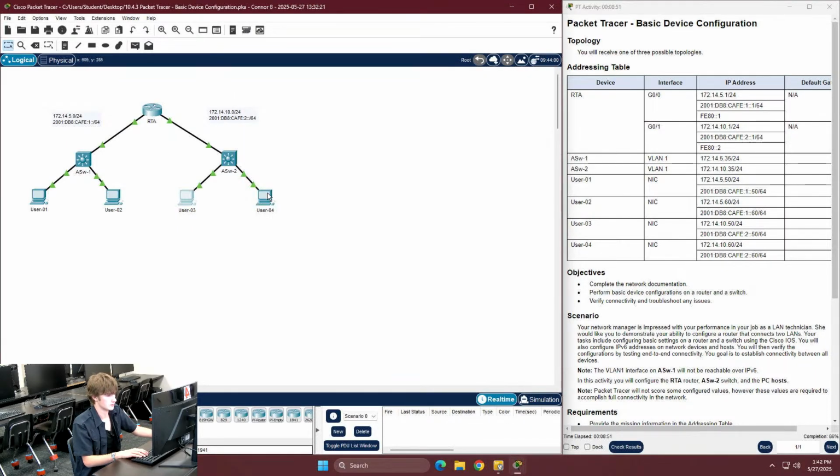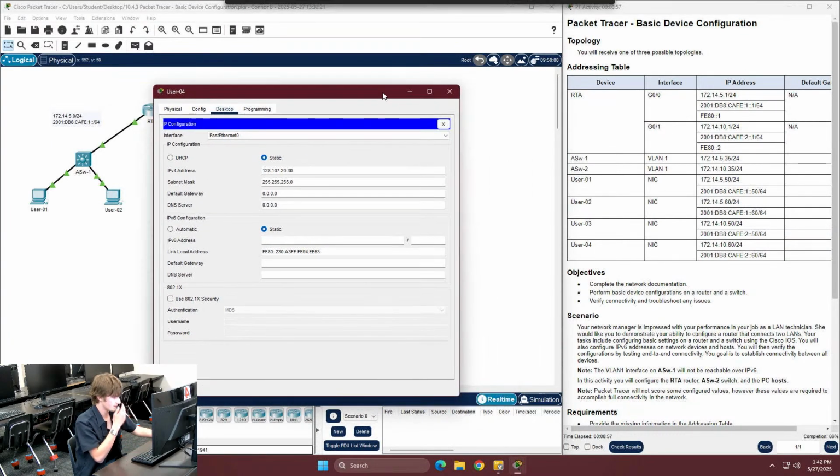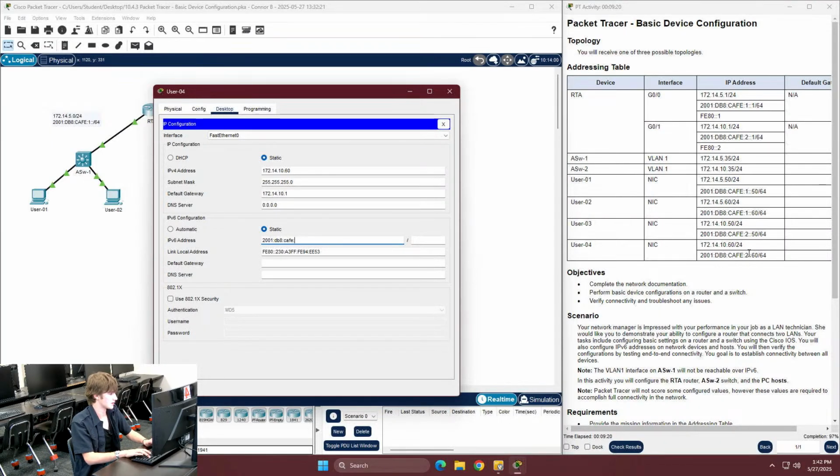And now we can go to User 4. Make sure everything matches up, and we can see that it is the wrong IPv4 address, so we'll change that to 172.14.10.60, and then the default gateway, 172.14.10.1, and the IPv6 address, 2001:DB8:CAFE:A::60/64, and then we'll set up the default gateway, which is FE80::2.